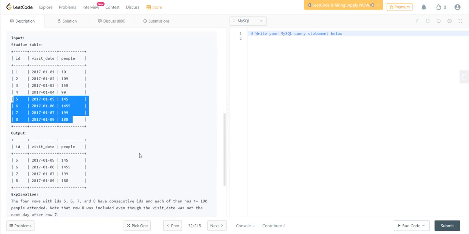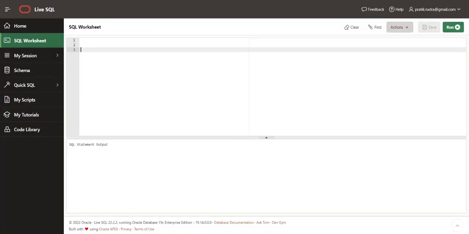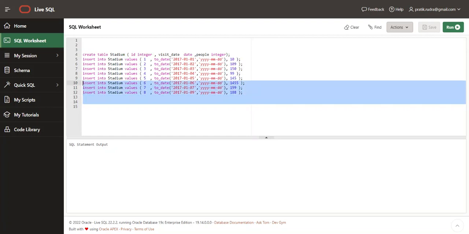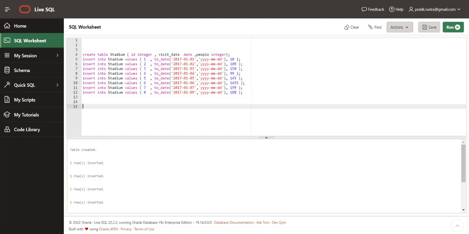Okay, now let's jump into the coding section. Let's first create the table and populate the values. Okay, so we are creating this table and we are inserting the records. So let's go select star from the table.